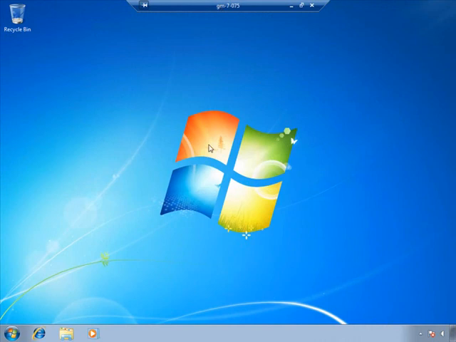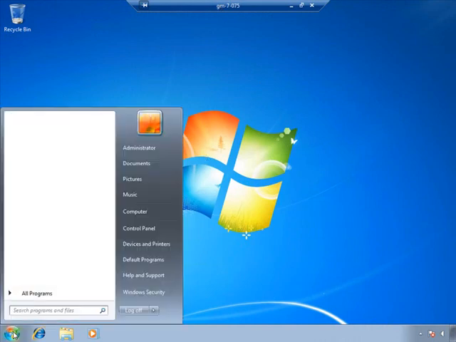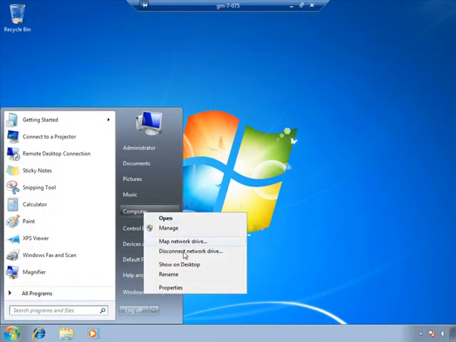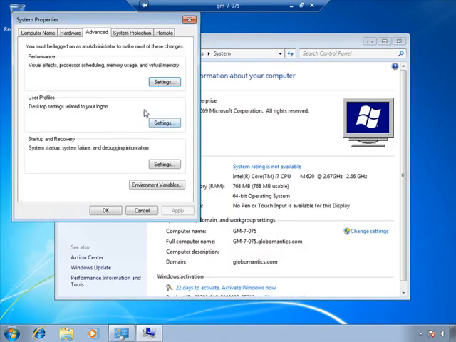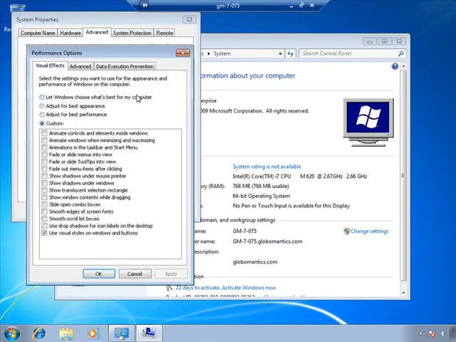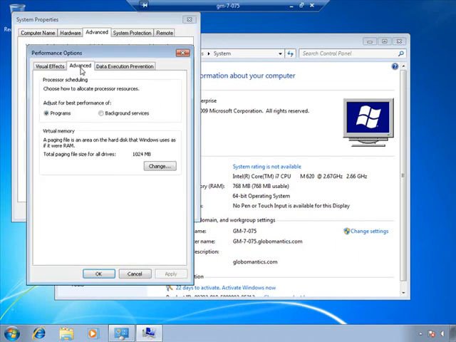Here we are back at the GlobalMantic desktop. I'm going to go to the Start menu, right-click Computer, and choose Properties. I'll then click on Advanced System Settings, and we're on the Advanced tab, and I'm going to click the Settings button under the Performance option. And here I'm going to go to the Advanced tab like we did before to set virtual memory.